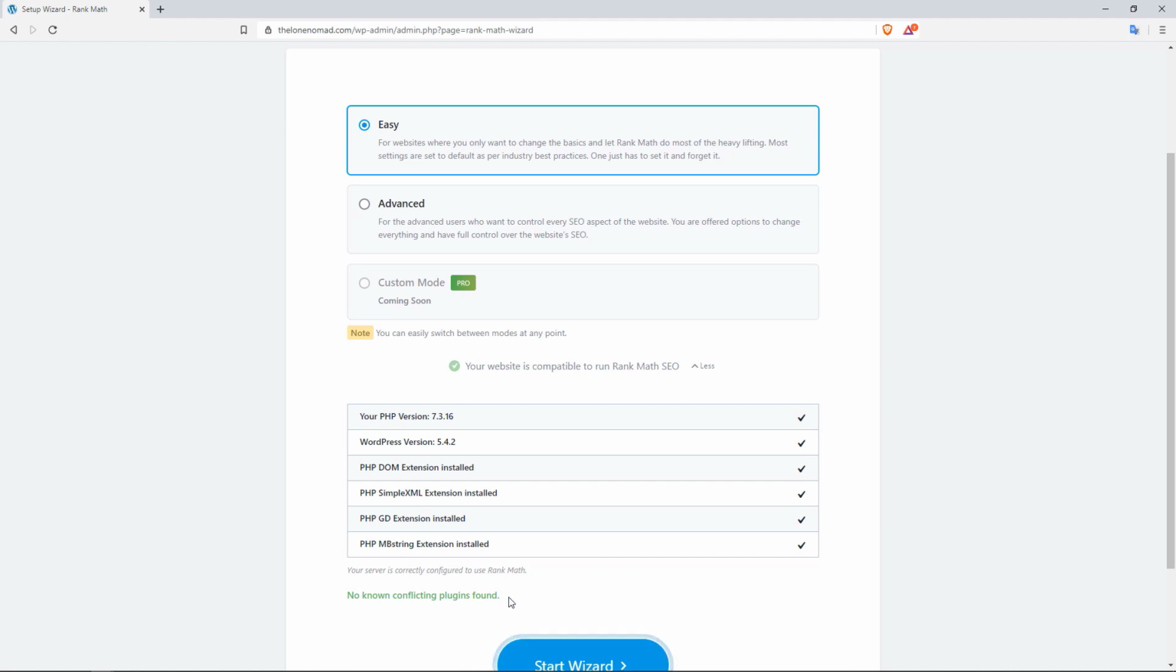And very, very importantly, make sure you do have this no known conflicting plugins found. If you have any other SEO plugin currently active on your site, you might find this red telling you that, hey, there's another SEO plugin. You want to go ahead and deactivate that particular plugin.